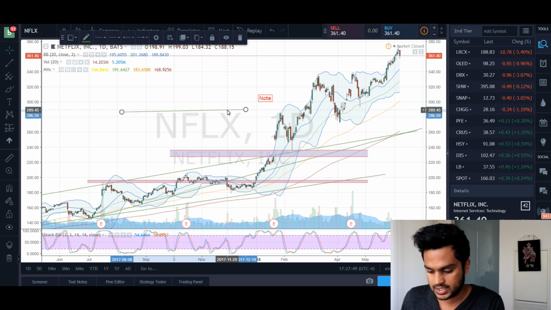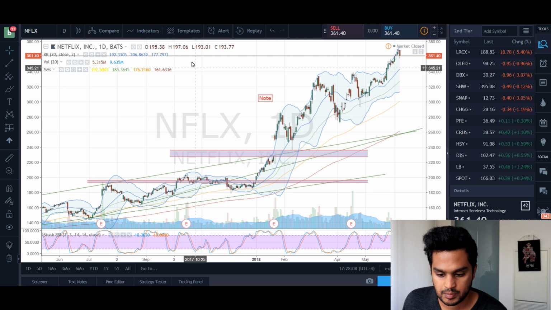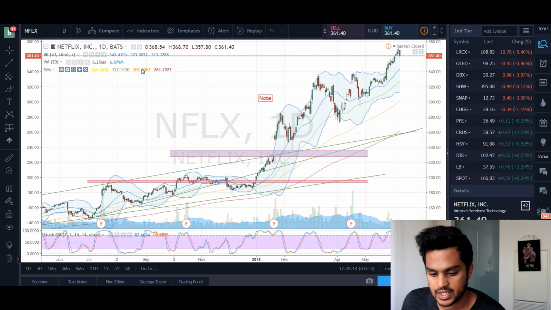To delete it, you just select that. You can click the delete key on your keyboard. So now on the top here is kind of important as well, because these are where your indicators are. As you can see, I have Bollinger Bands, volume, and moving averages as my indicators here.